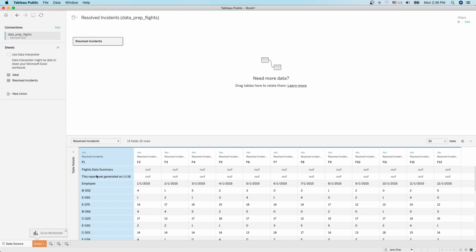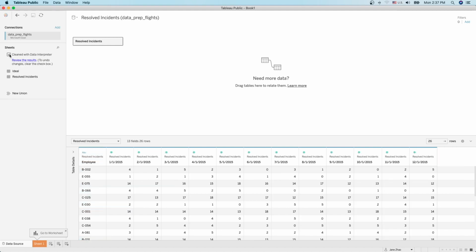You will see that because there are comments in the beginning of the worksheet, the column headers have not been interpreted properly. So on the left-hand side of the data source interface, click to check Use Data Interpreter. Immediately, you will see the notes have been removed and the correct column headers have been viewed as fields. Data has been interpreted properly.